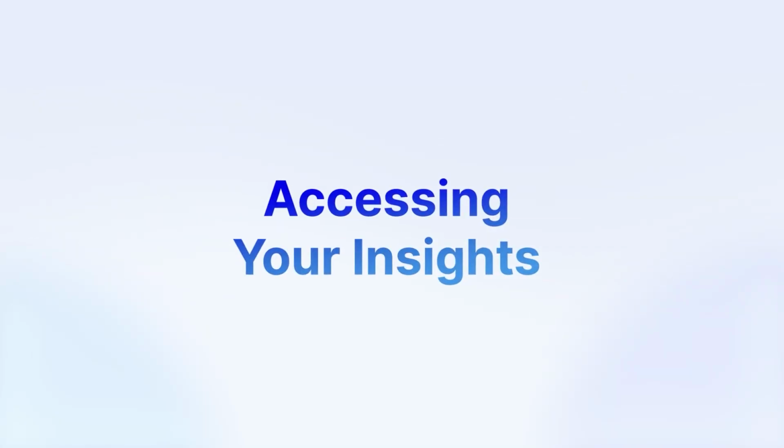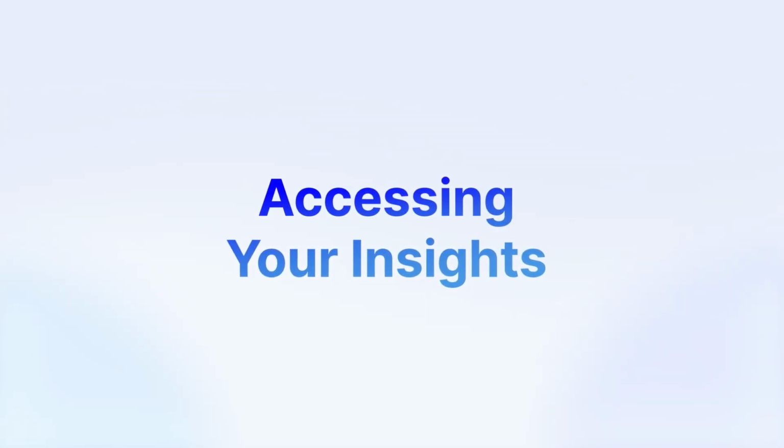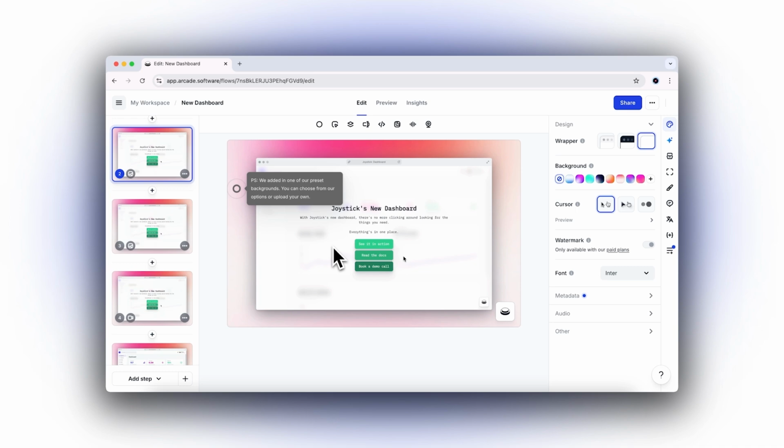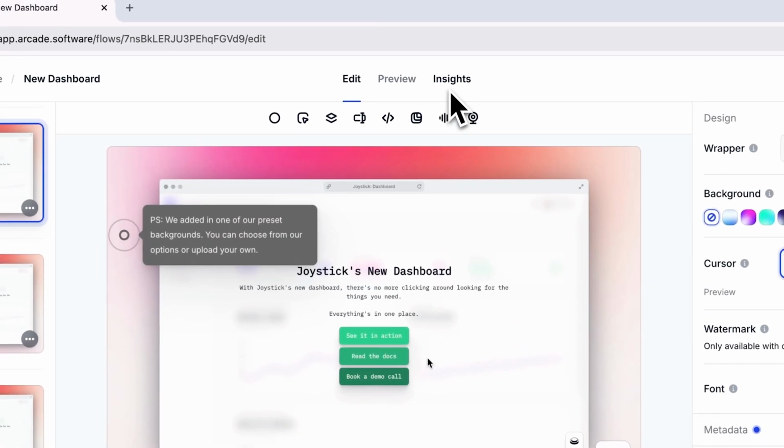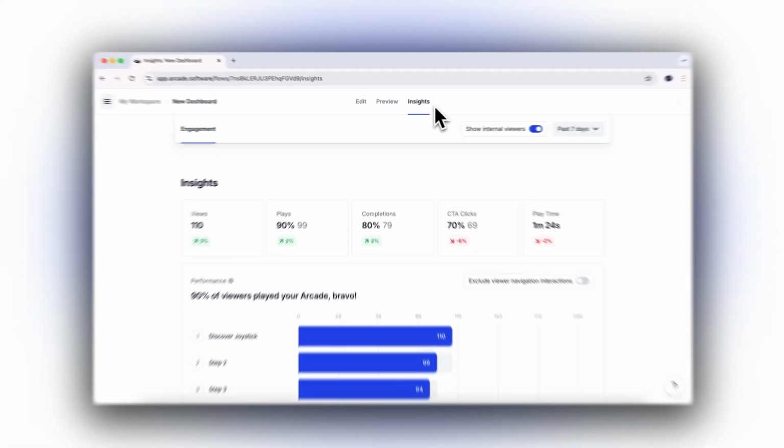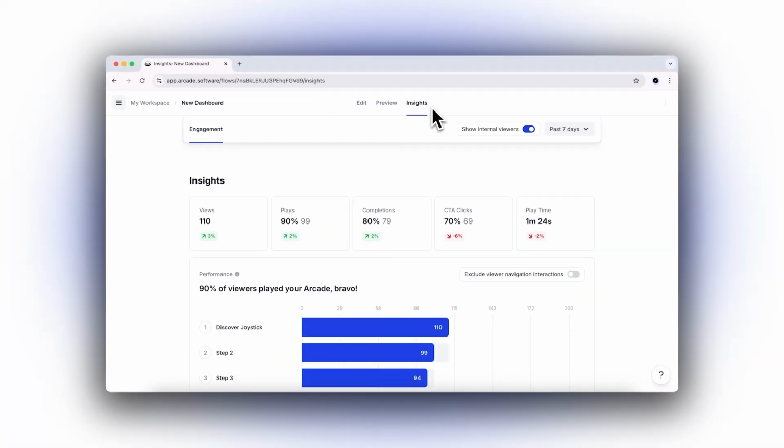Before we dive into the metrics, let's see where to find your arcade insights. You have two main ways to access performance data. First, there's Flow Insights. While editing any arcade, simply click Insights in the top navigation bar. This shows you detailed performance data about that specific demo, including how each step is performing.